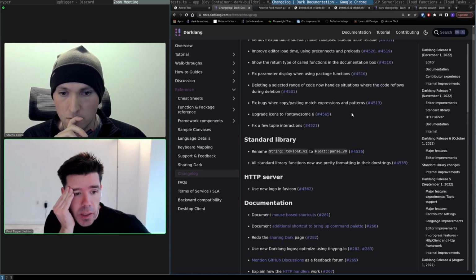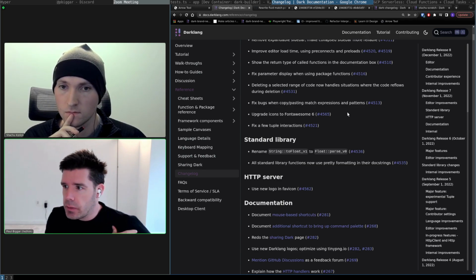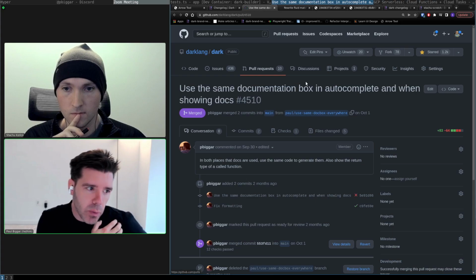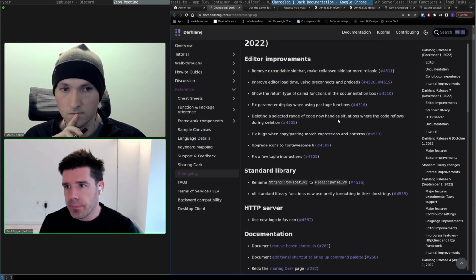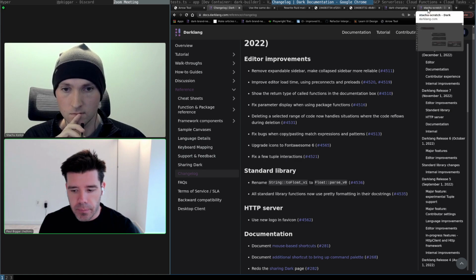One of the other things I did, I added the return type of called functions in the documentation box. That was one of those projects where again I bit off more than I could chew. I basically started a redesign of what information we can get in here.